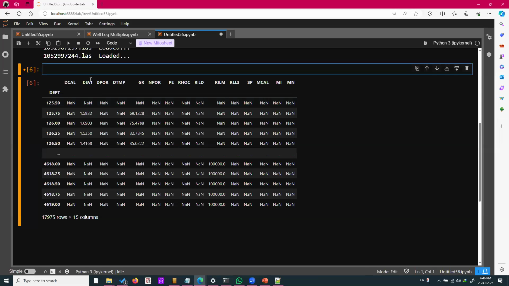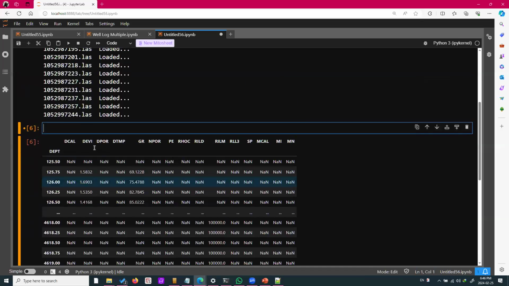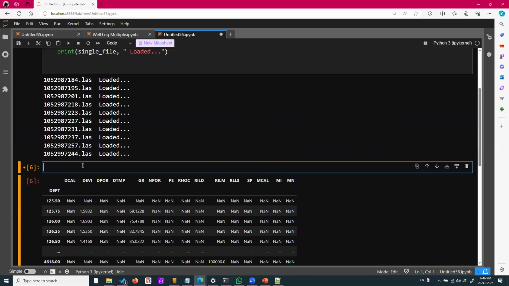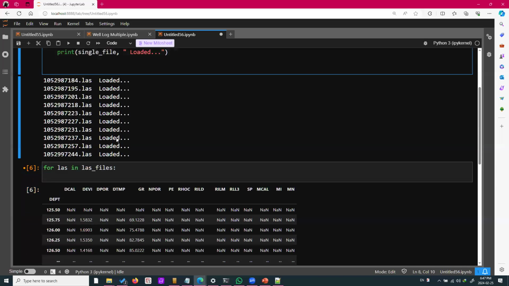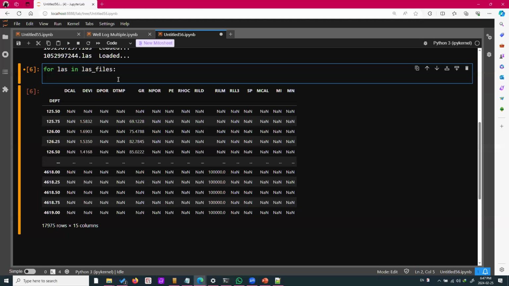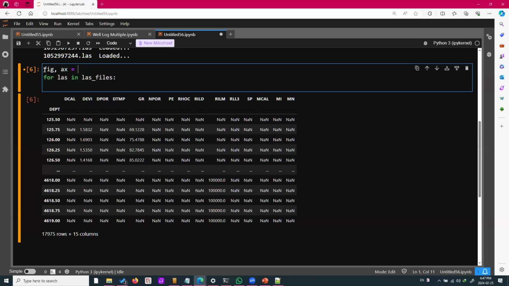So let me show you one of those things that you can do. If you open up a new programming loop and start to plot all of those, for example, gamma rays together, you can see how gamma rays from different wells can be put in a single plot. So let's do this: for las in las_files, something like this, because we have this las_files list that contains all of our las files. What we are going to do is create a plot. I will create a figure that will hold a plot for me, so plt.subplots, and that's basically it.